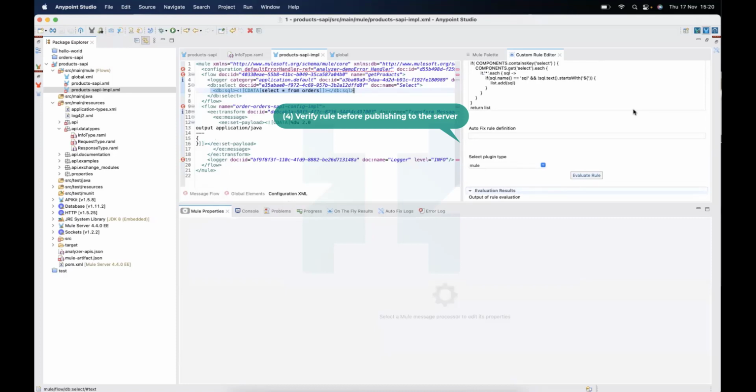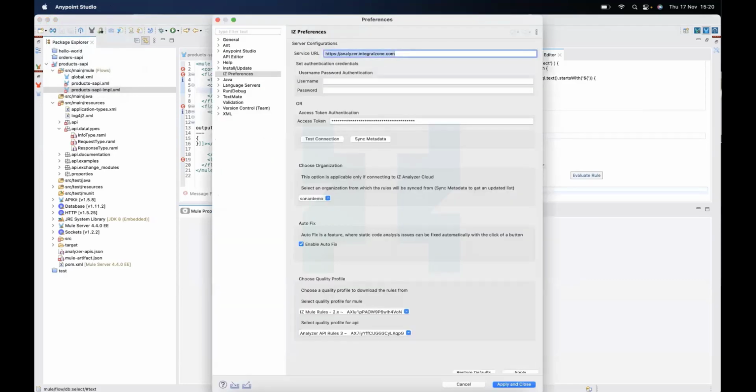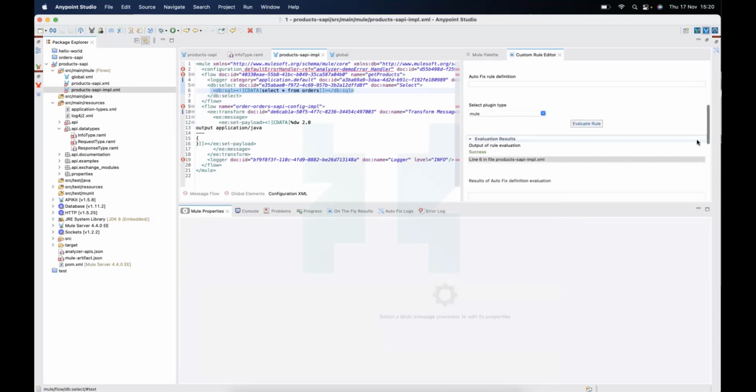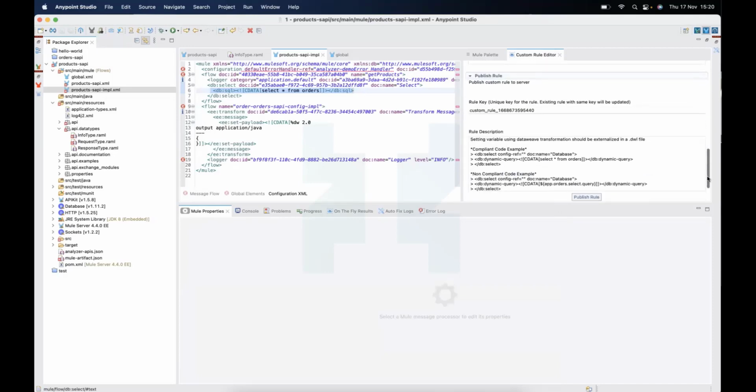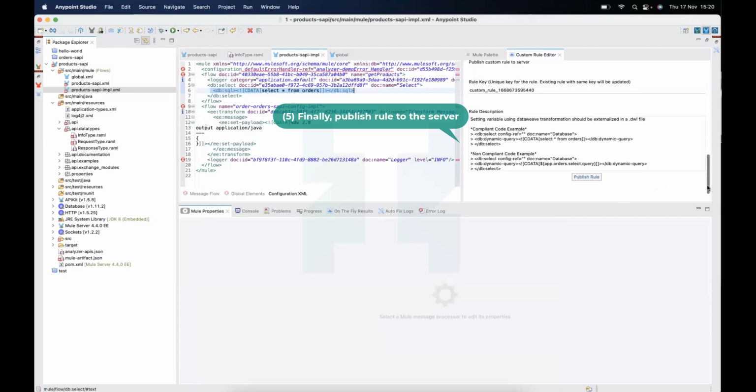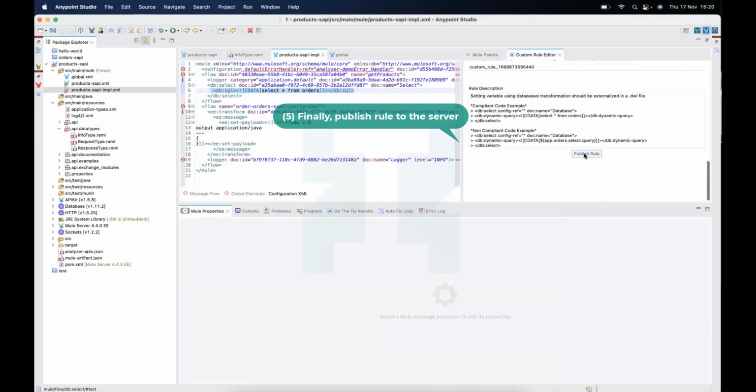So how do we publish it to the server? When I say server, it is again pointing to the same place where we have the service URL configured earlier. So the rule would be published to the same place. Let's go to publish rule. There's a section at the end called publish rule. This is where the rule can be published to the server. Now let's say I'll publish this rule. Okay, it says the rule has been published to the server.